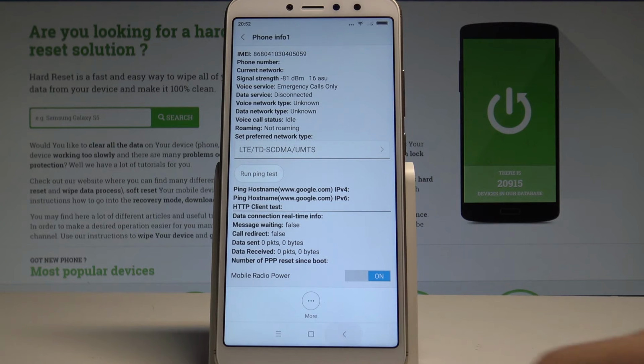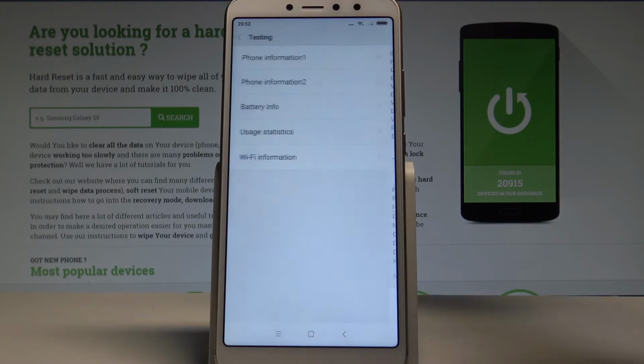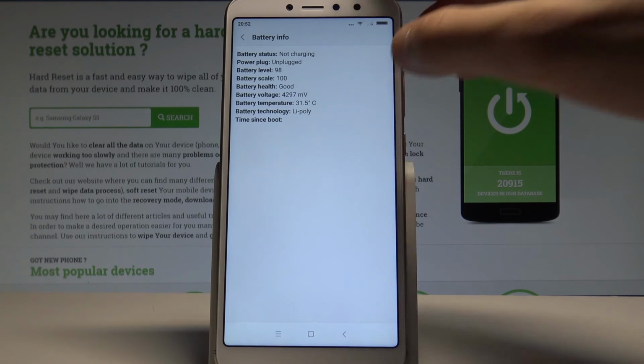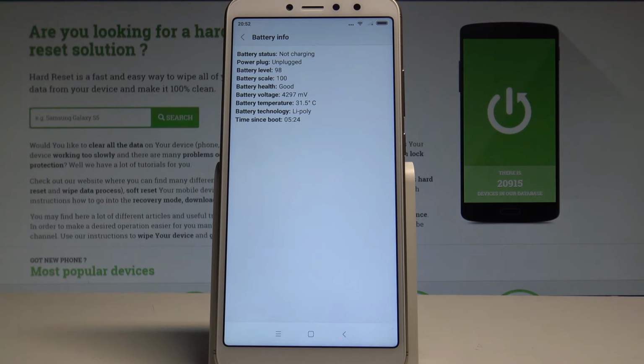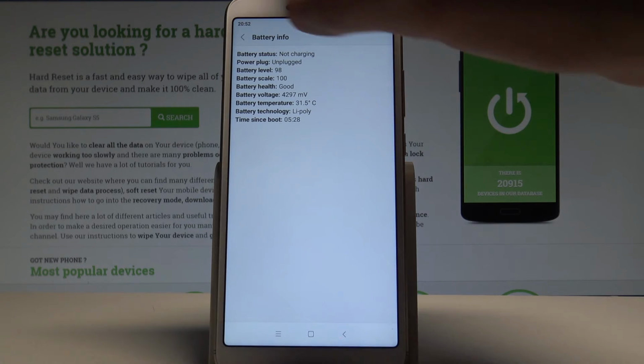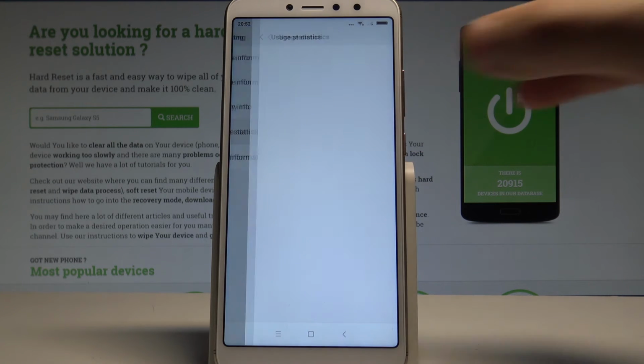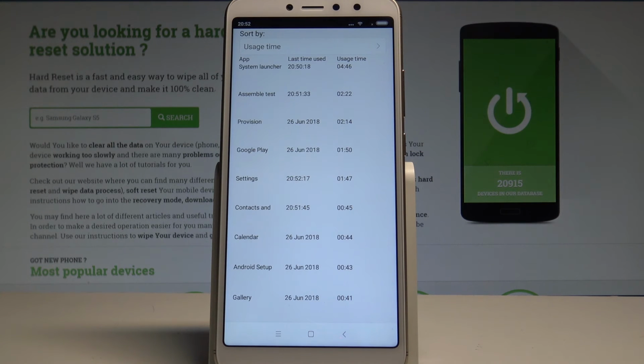So let's use a back key to quit this menu right here, and let's open the battery info, for example. Here you can read such stuff as battery temperature, battery technology, or battery scale. Use back key again. Let's open usage statistics. Here you've got the list of all applications from your device. You may read such things as last time used or usage time.